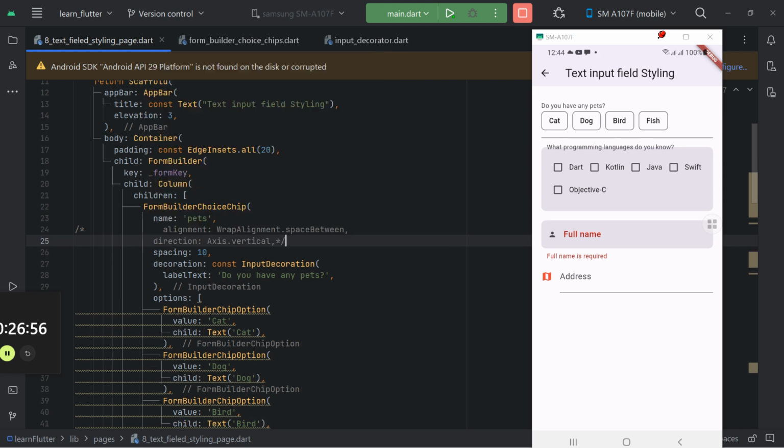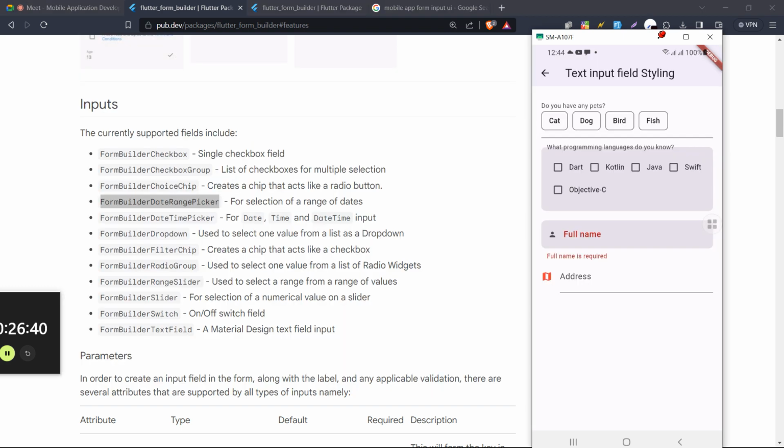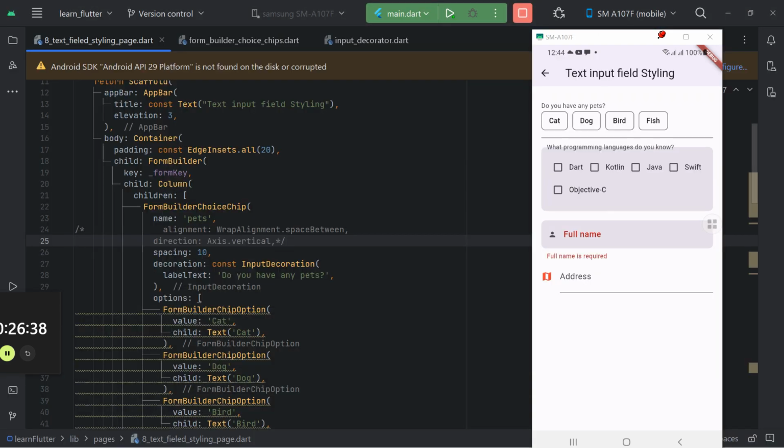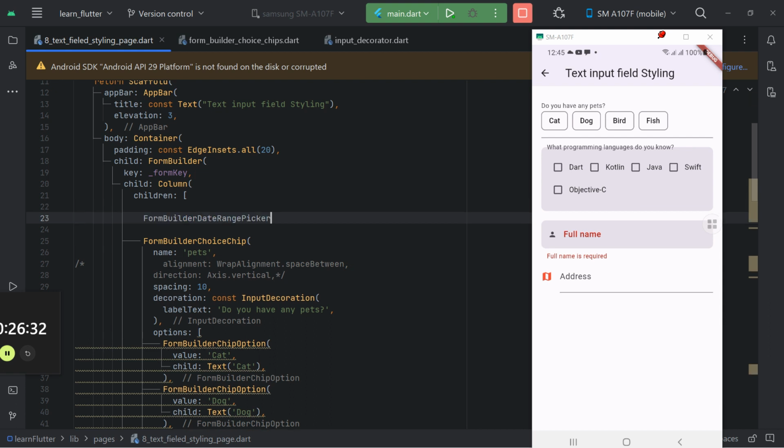Alright, with that much said, let's proceed to another input. Another input is the date range picker. This one will enable you to collect the date. So let's go ahead and see how we can collect different dates in our system, I mean our mobile app.